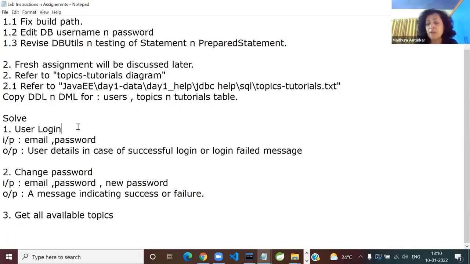I'm discussing the whole code, so everyone will be able to finish it. Is there a lag? Okay, no. So Abhijit, problem at your end.